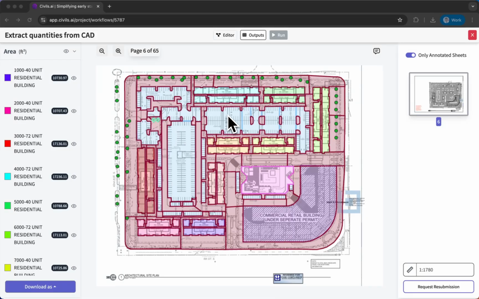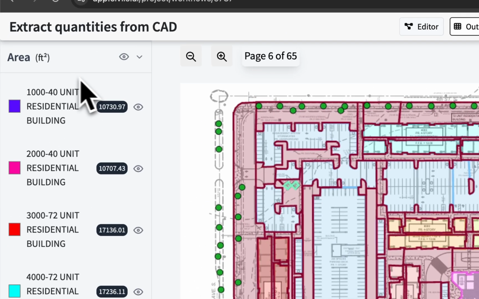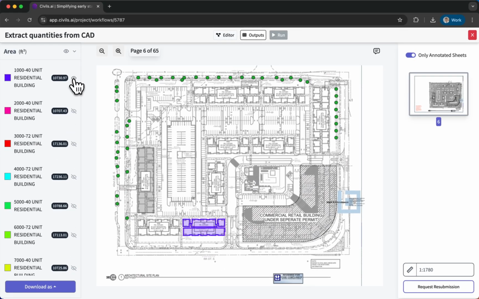This is a quick video tutorial showing you how you can use Civils.ai to read off areas from site layout drawings and floor plan layouts. So you'll see here on the left, we've already finished processing this PDF drawing, and you have the breakdown of the different areas over here on the left. I can basically toggle these on and off.